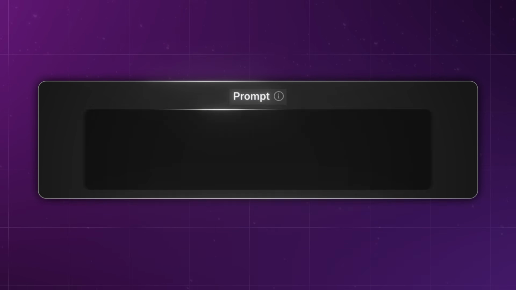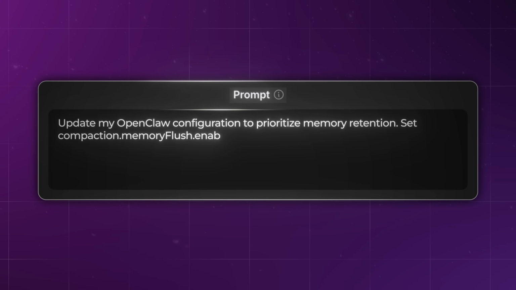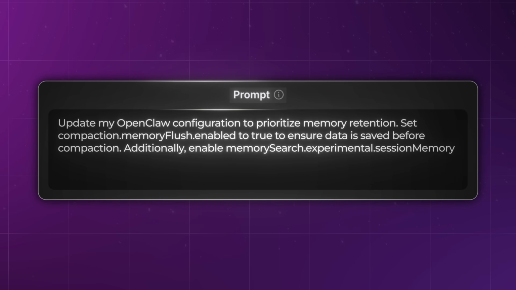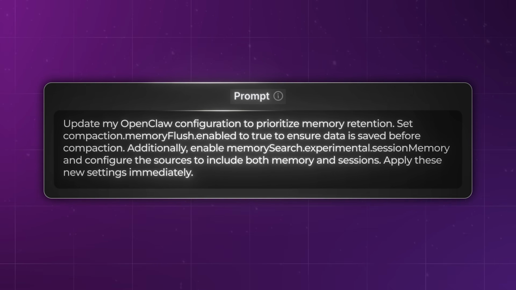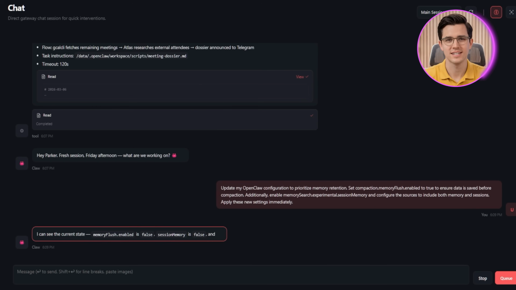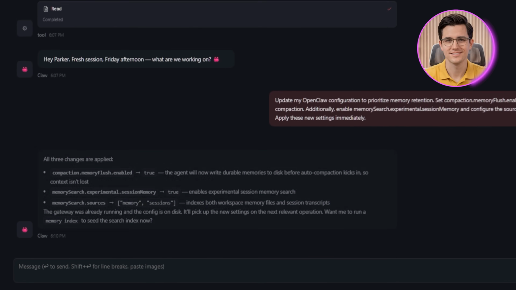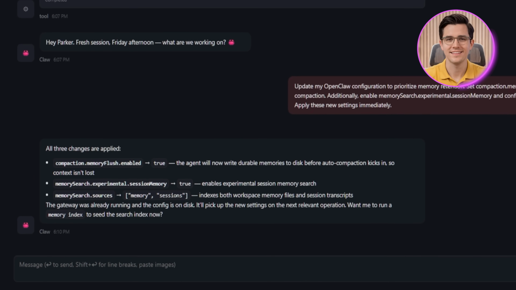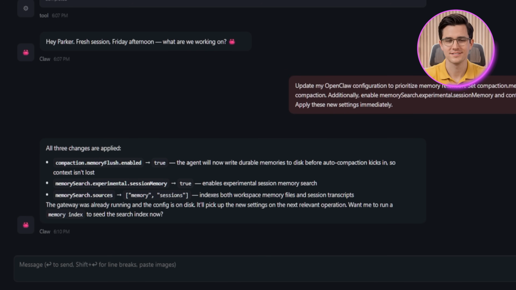The fix is a single prompt that tells your agent to save the most important information from every conversation to a memory file before compaction runs. I'll paste it in now. What this does is it creates a system where your agent writes key decisions, preferences, project details, and anything it flags as important to a persistent file that survives compaction. So even after the older conversation gets compressed, the information you care about is still there because it was saved separately.